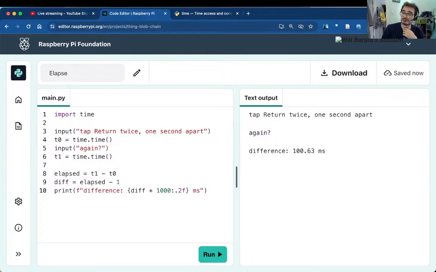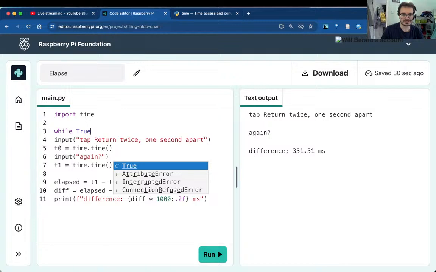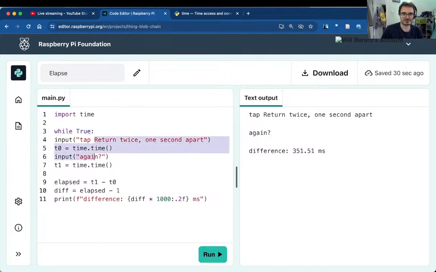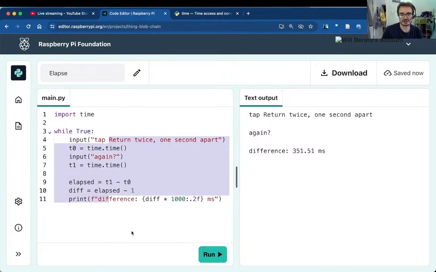Not bad. I'm well impressed. Positive difference, so that was too long. Elapse minus 1. Let's wrap this in a while True like we did for the previous one, just so I can play around with it.